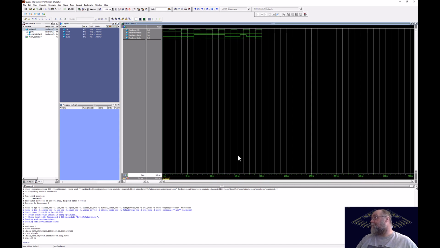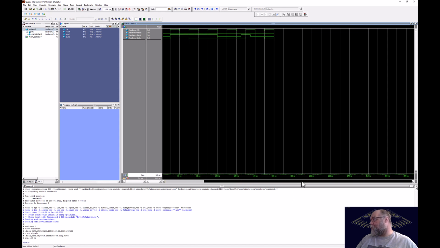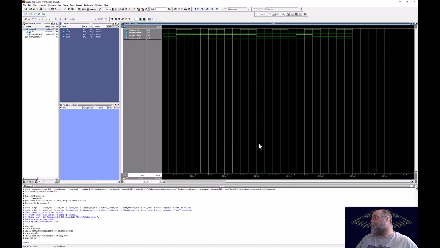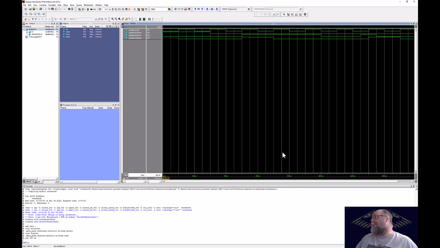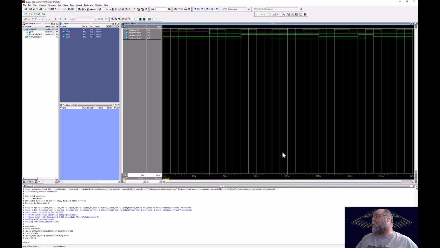Let me shift that over a little bit more. There we go. But that's the same basic waveform I had with my other version, right? Same test bench should produce the same results. But notice I don't get my states. I don't get some of the other niceties that I get by writing the TCL script and things like that.